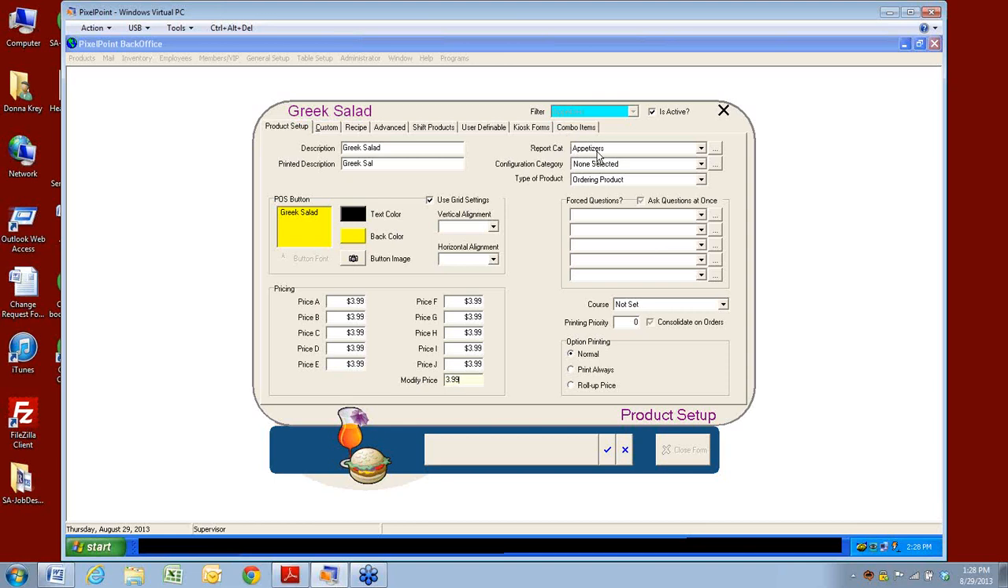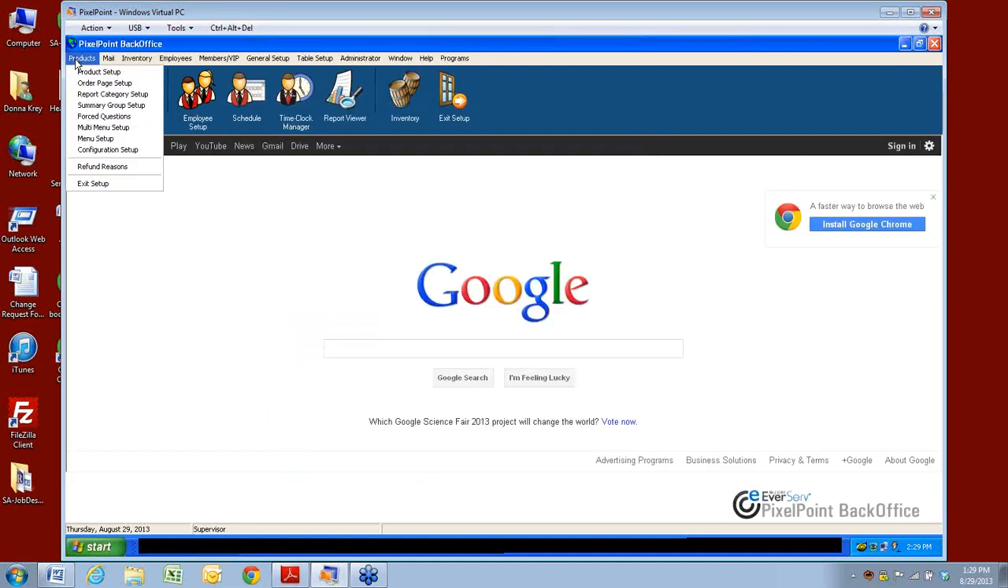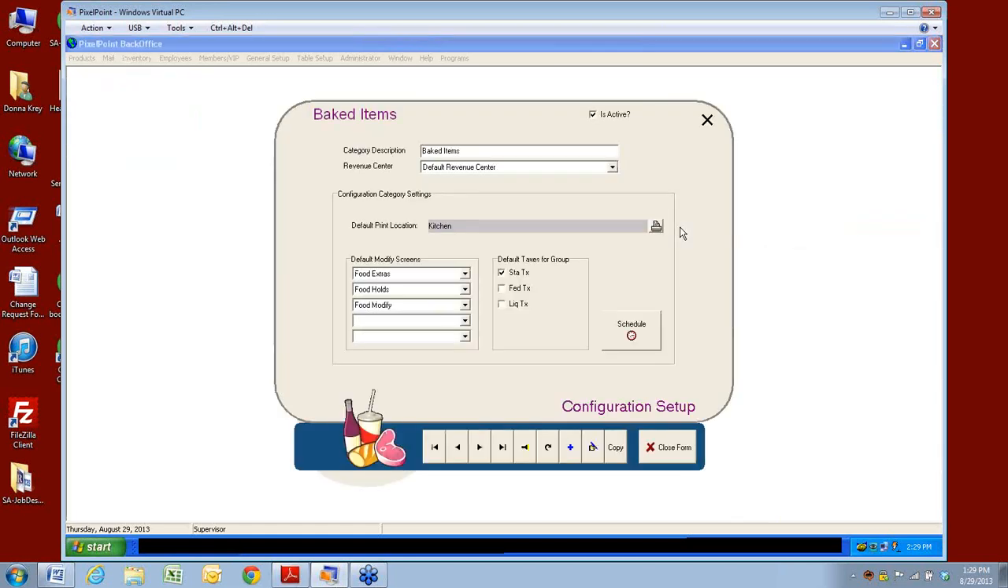Coming over through here, report category. What report category is this item a part of? Okay, configuration category. Now this is a new functionality. Cancel that, get out of there, let me show you that, because I didn't go through that particular setting. So back in products, configuration category.